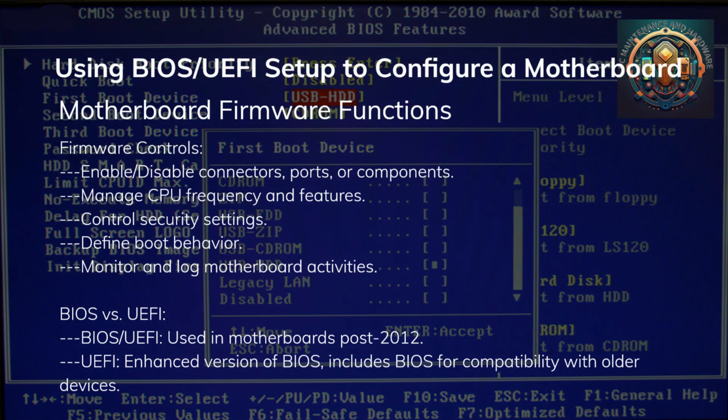Firmware on the motherboard is used to enable or disable a connector, port, or component. Control the frequency and other features of the CPU. Manage security features. Control what happens when the computer first boots. Monitor and log various activities of the board.